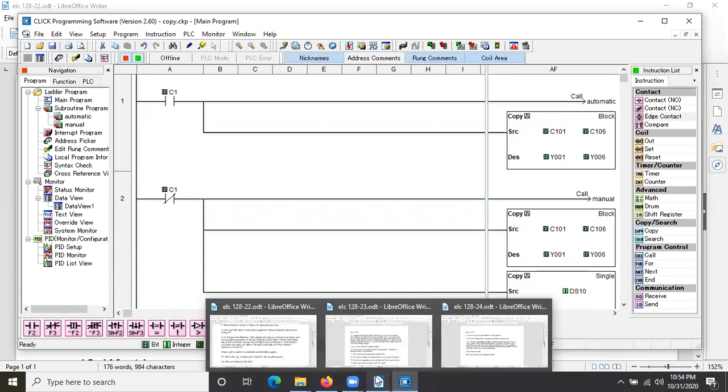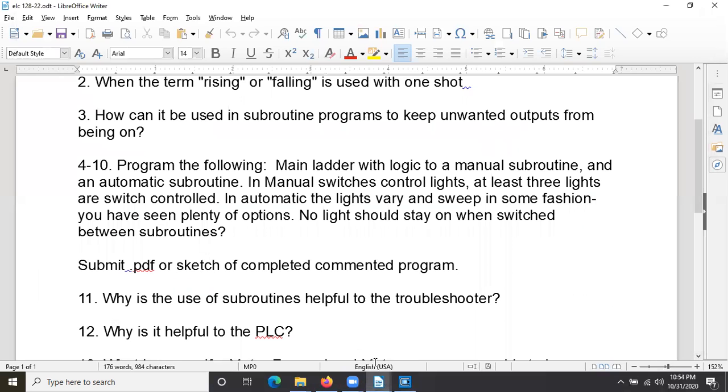Okay, let's see here. So program it. Manual subroutine and automatic subroutine. In manual, you've got switches that control lights. You can use switches. You can use C bits and the data view to turn on and off the C's if you'd like. Use at least 3 lights, switch controlled. In automatic, the lights vary and sweep in some fashion. You have plenty of options.